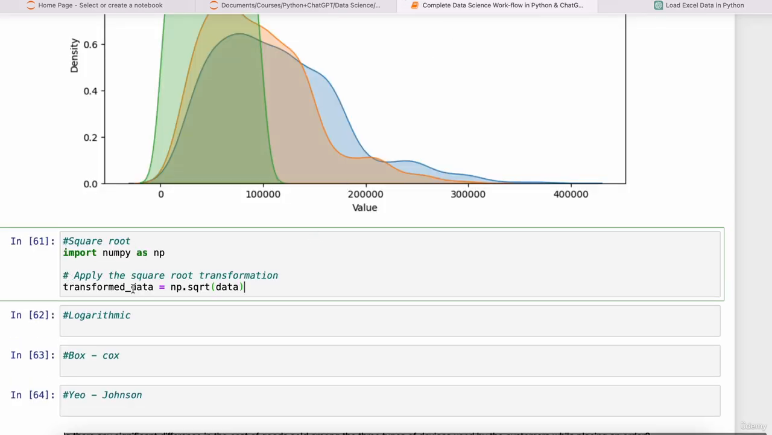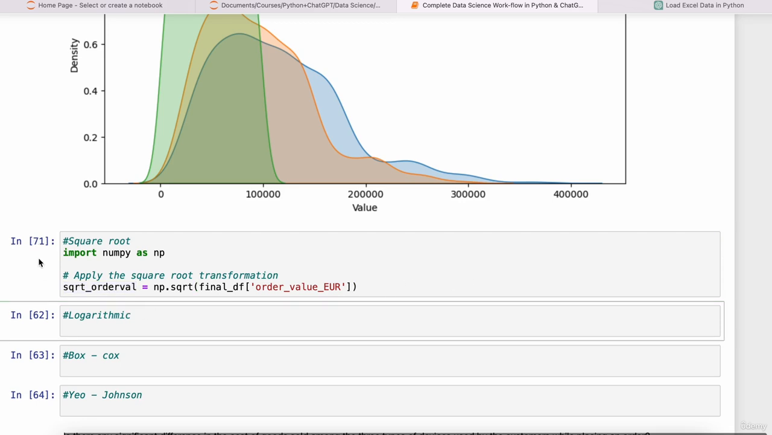We have to make some changes. At first we are transforming our order value. So you can say transform order value, and we can make it sqrt_order_value to refer that this particular variable stores the square root transformation of the order value variable, and then we have to bring in the values of the variable order_value_euro. We have done this as well, and now we can run the code. You can see the code runs perfectly.